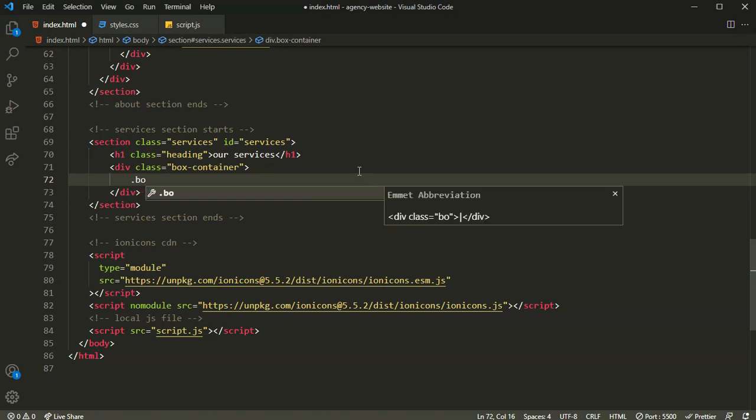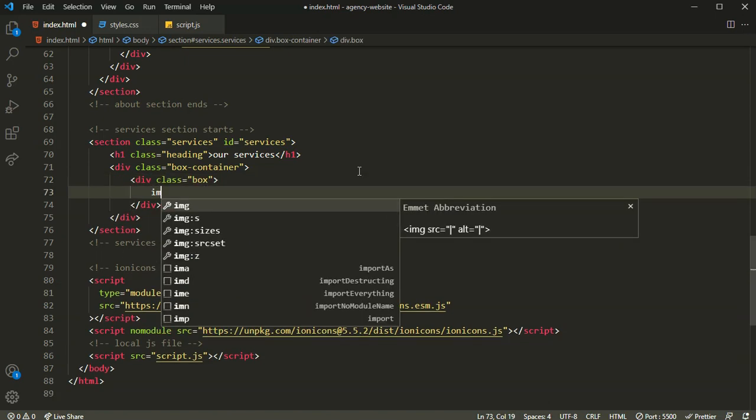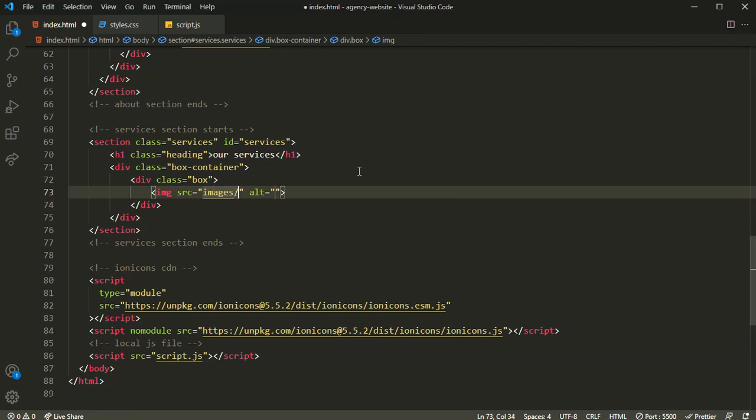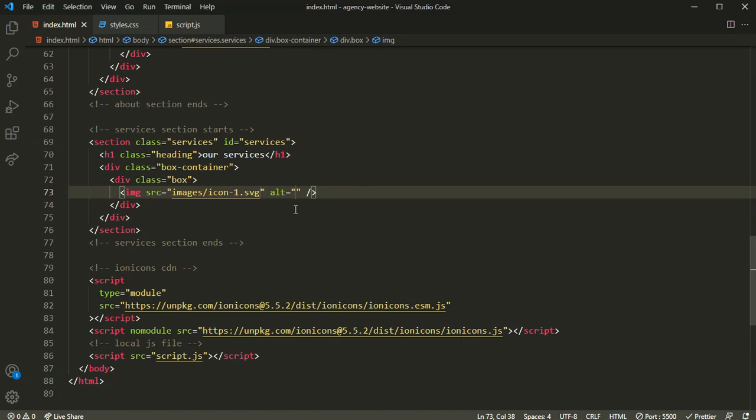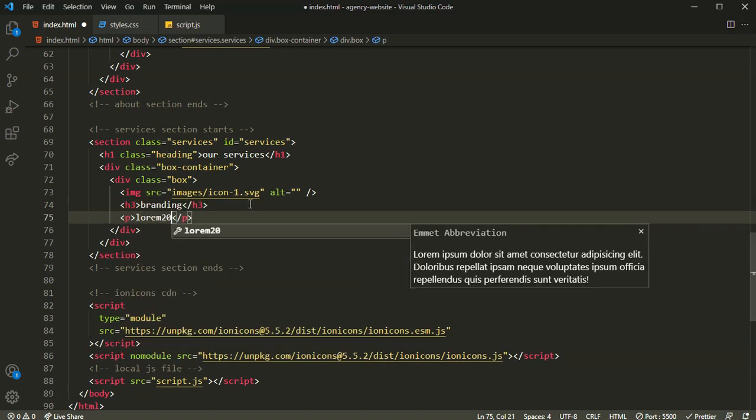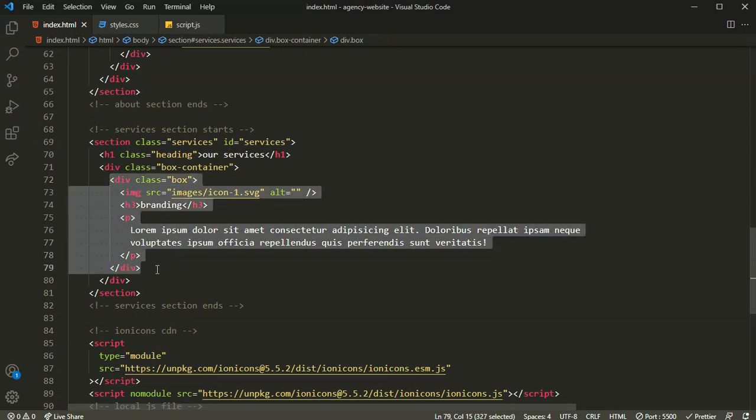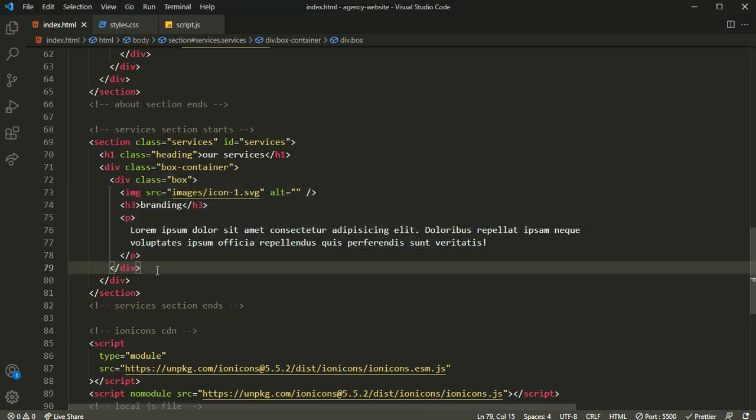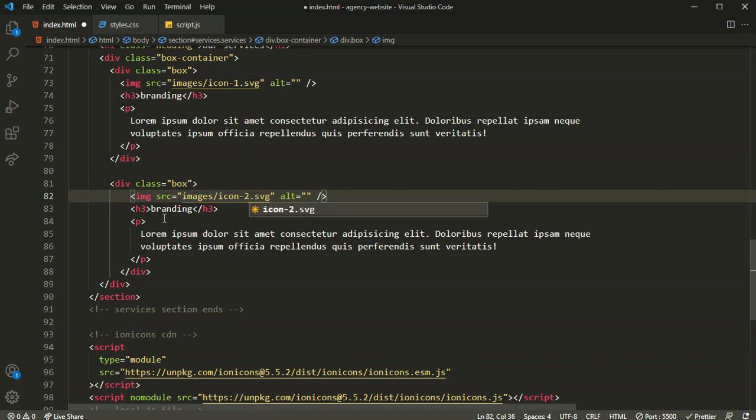Here I will say box container, and inside the first box, let's define an image. It's going to have an image. Basically, this is the icon, guys. We'll be using these SVGs. Right after this, we are going to have an h3 saying branding, and a paragraph with lorem 20 words. Right, that's it for this box. Let's copy this one more time and paste it. Let's change the image to icon 2.